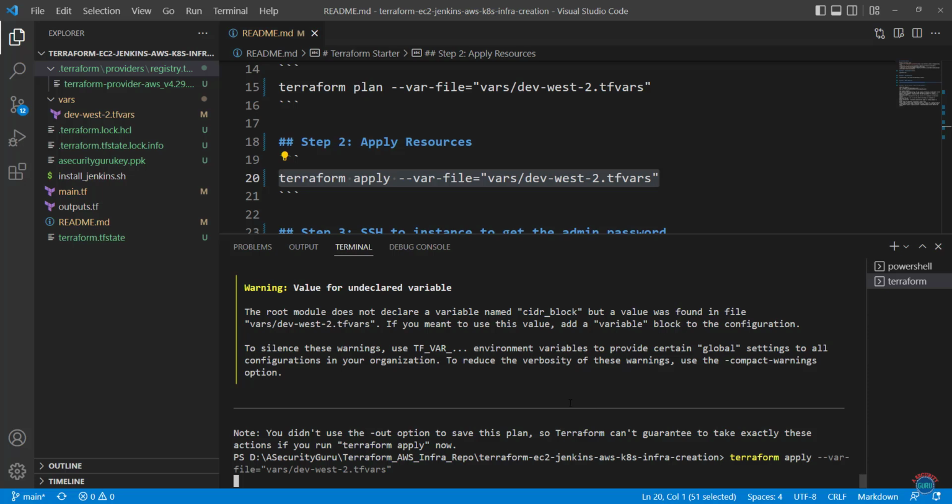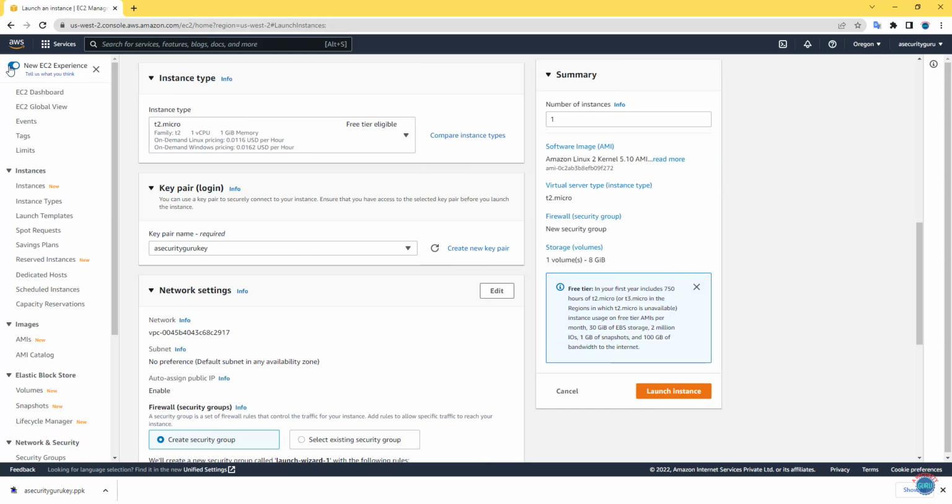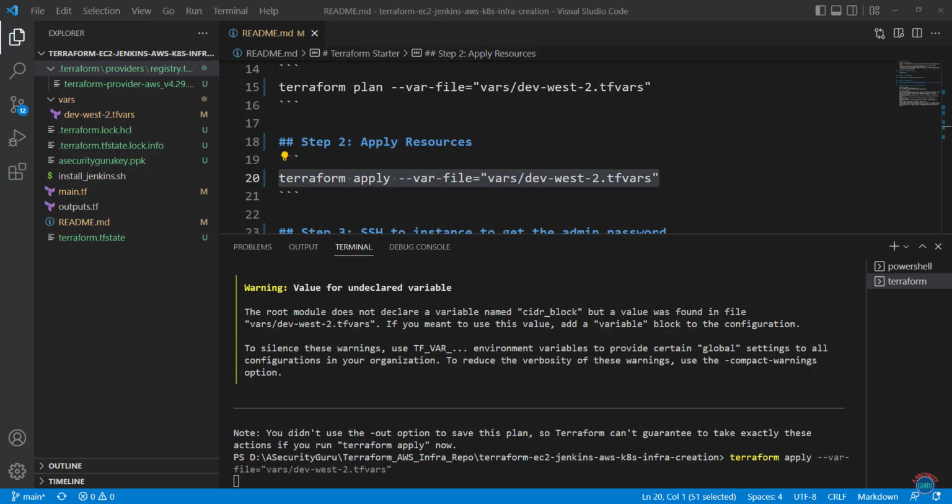While Terraform is creating the resource, let's go to the AWS console and the EC2 dashboard. I am on the AWS console. Here I'll go to the EC2 dashboard just to make sure that currently there are no instances running. As you can see, there are no instances running. Let's go back to Visual Studio Code and wait for Terraform to finish the apply command.